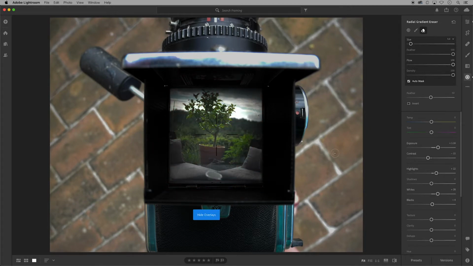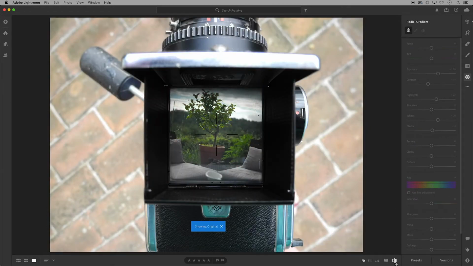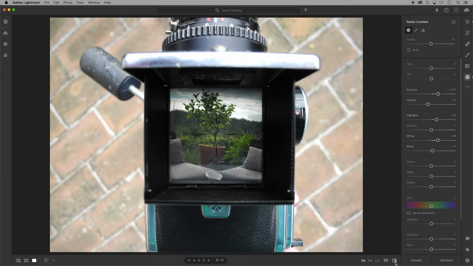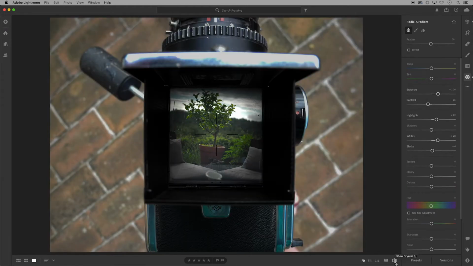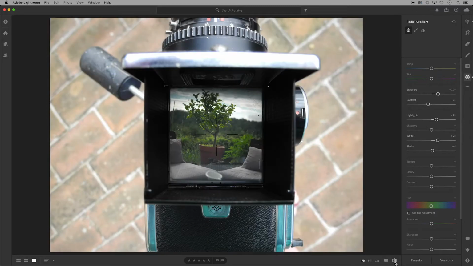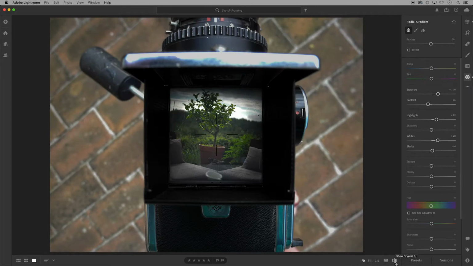I'll use the icon in this bottom corner to show the original image versus the changes. And you can see that the darker values along the outside create greater contrast, and the radial gradient gives a vignette effect to the lemon tree.